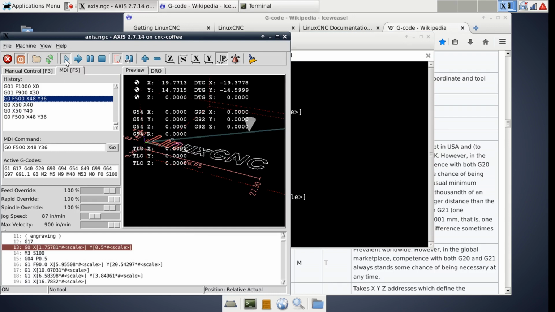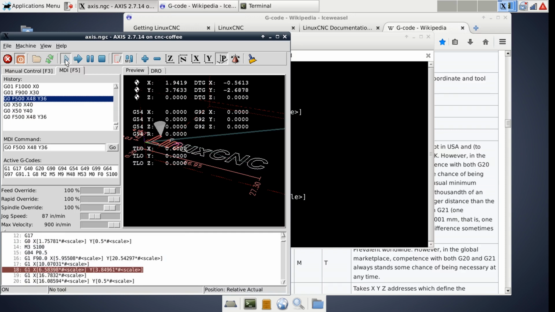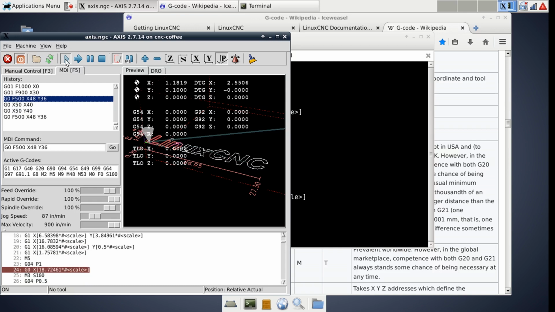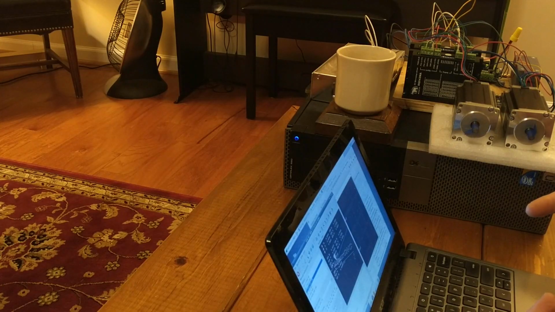So it pulls itself all the way back to 0, 0. Relay goes on, it delays for a little bit, and begins the cut. Tracing around the L. At the end, goes off, it waits, and it rapids to the next letter. Look at that. And I think that's all for now.